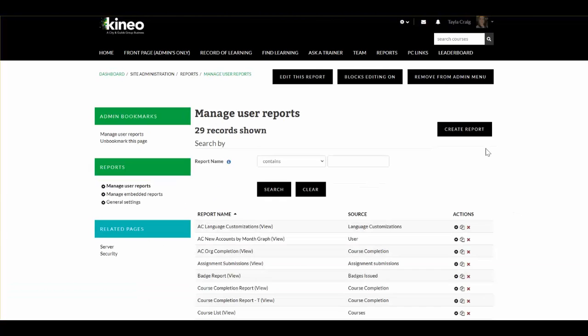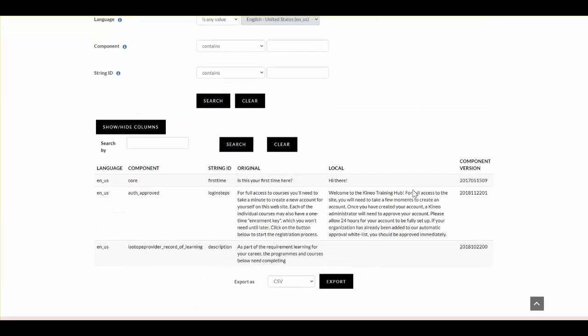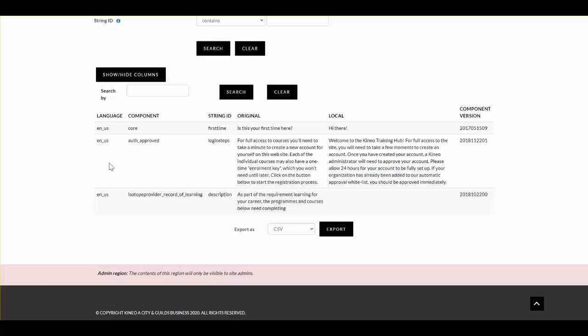You know what? Alex is fantastic. He's already built one. So here we go. He's already built one based off of that report source. So you can view that. And this is going to show me exactly which pack is impacted. So this is going to pull back all of your language customizations.